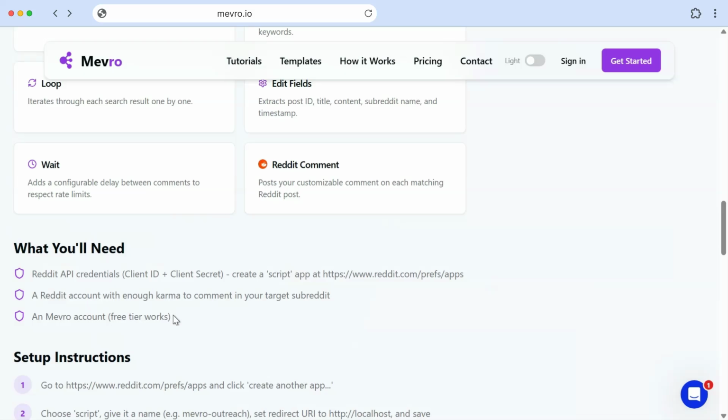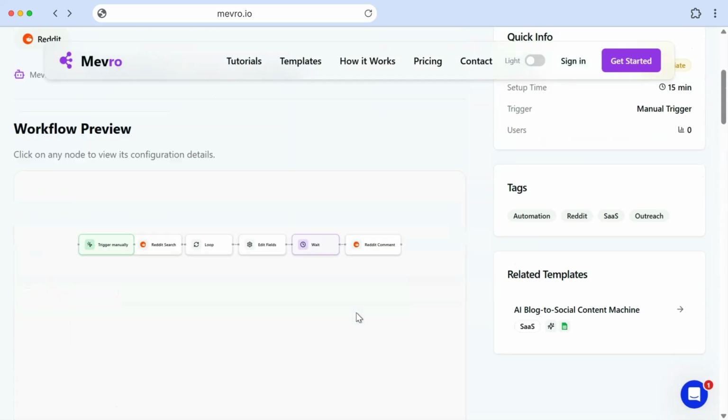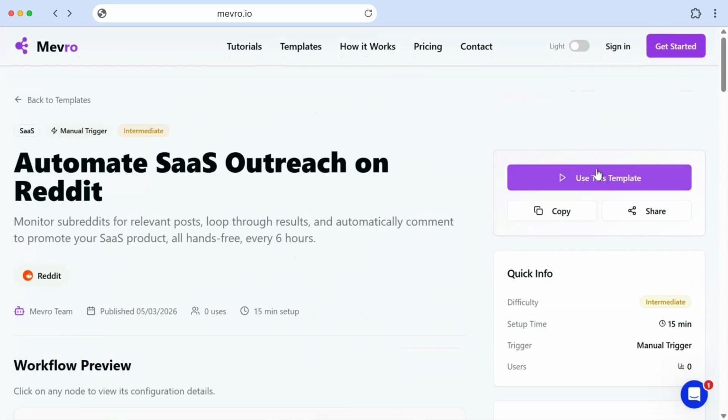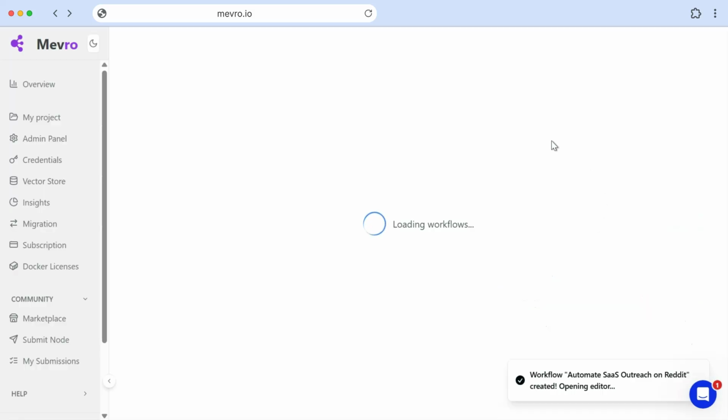So we'll go up here, and we see a button here: Use this template. If you are logged in, this will automatically land you on the dashboard and import this workflow into your dashboard itself. If you are not logged in, it will go to the login page. You need to log in, and then it will create the workflow for you. Let's click on this and see how it imports. Or you can copy it as well and paste it if you have the dashboard already open in another window.